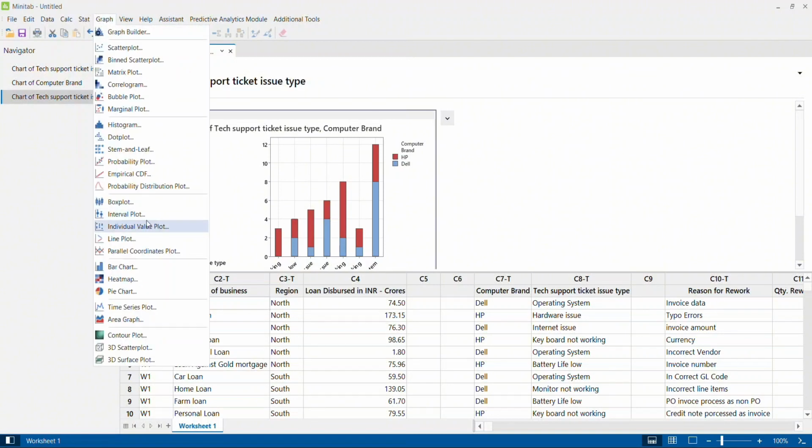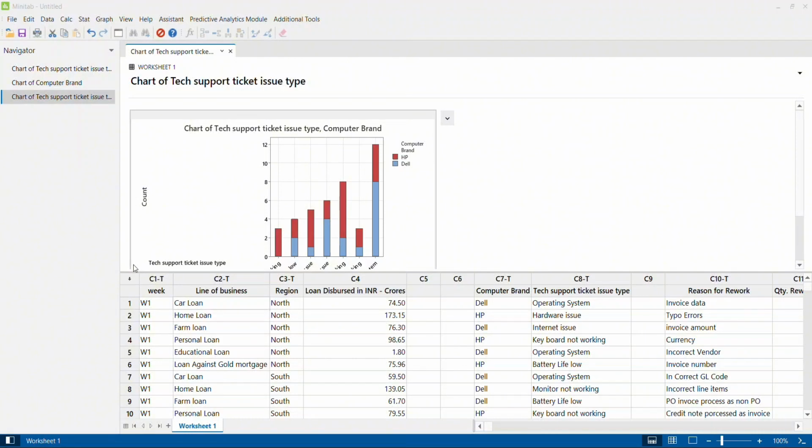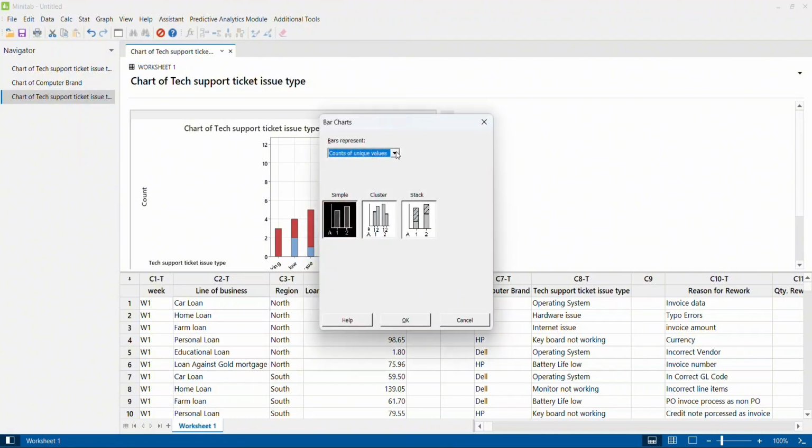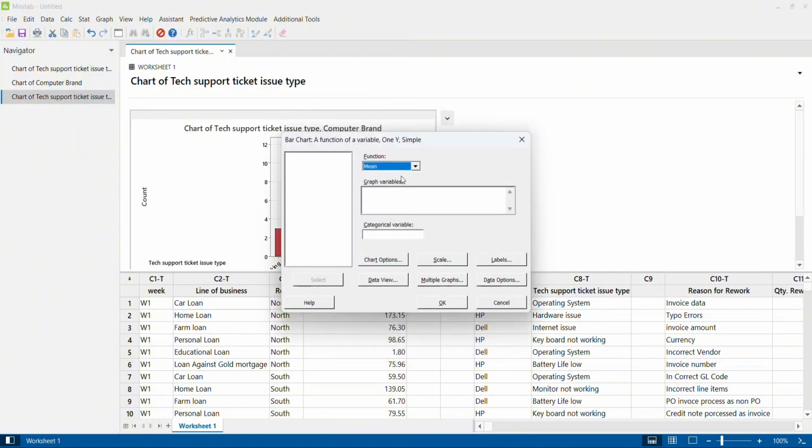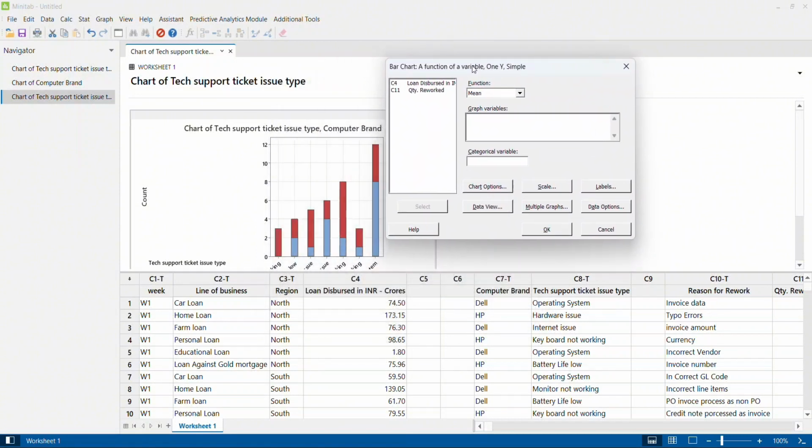I click on graph, I click on bar chart. So now I use the second option, a function of the variable. I select this, I get a lot of these options. Let's understand this one by one. What do we mean by a function of the variable? So here I'm going to select this first option, simple, and I'm going to click OK. And when I click OK, the graph data, so here the graph data is the loan amount that gets dispersed. That is the data on which I want this bar data to be constructed. So I select this option.